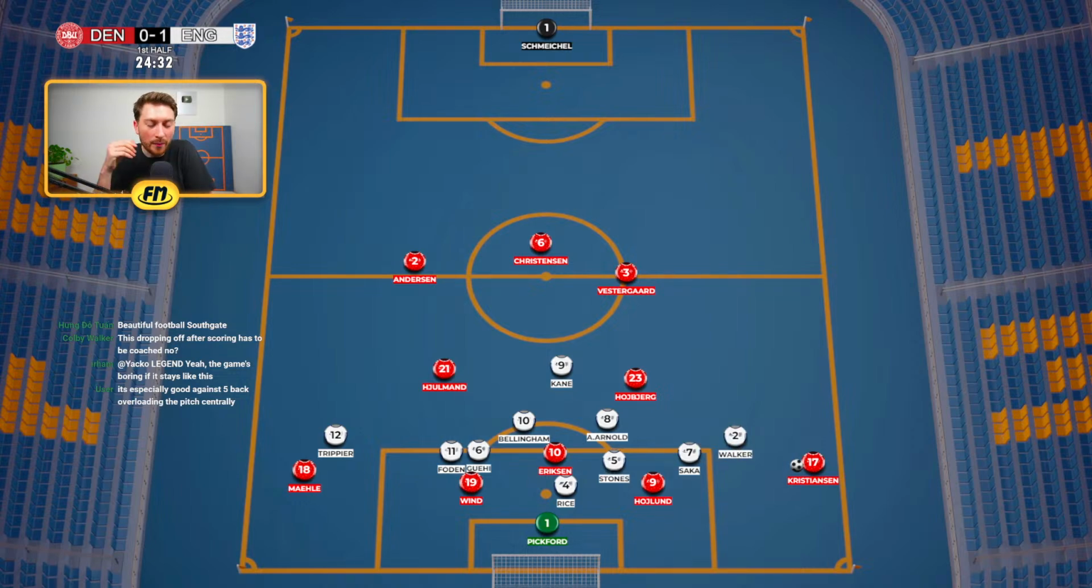But it doesn't look like Denmark's press is too aggressive. It looks like they're going 2v1 against the centre-backs, and then a little bit of pressure on Declan Rice, but not even too much. It looks like they're quite comfortable just falling back into their defensive shape. And here we go. Nice ball in behind for Bellingham. Doesn't quite get there, but really nice to see these runs through the middle. And I think that's what you get with Kane dropping deep a little bit more.